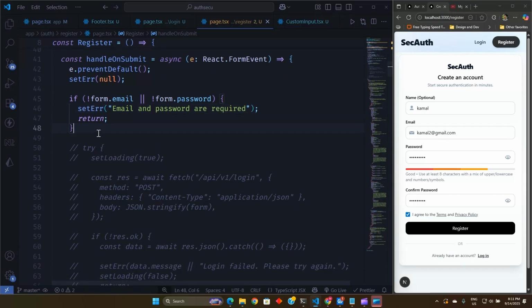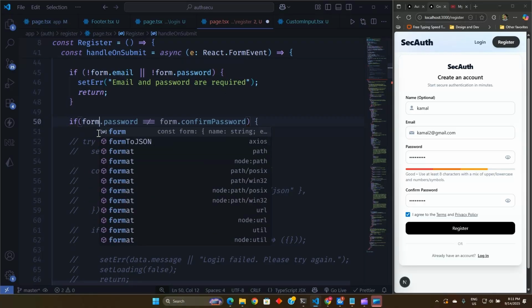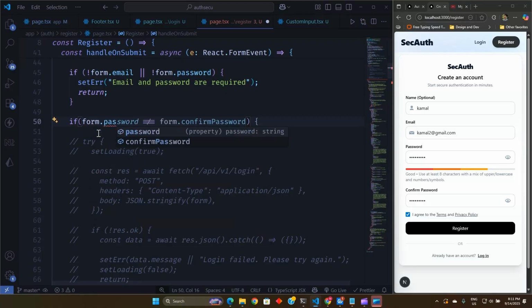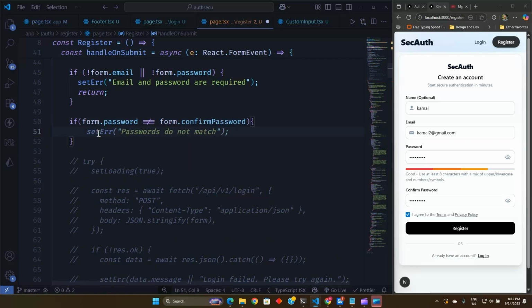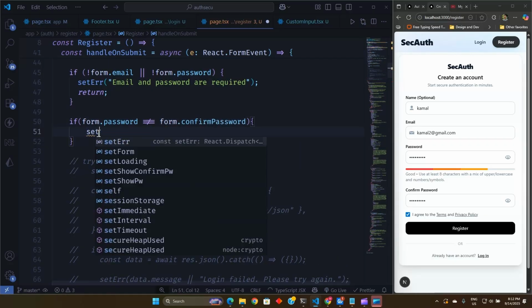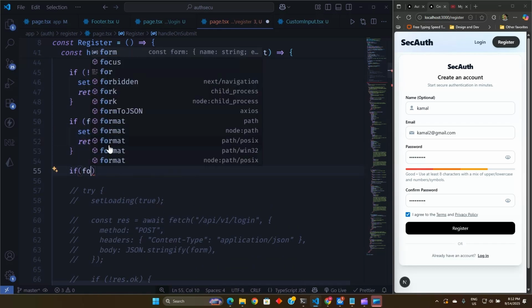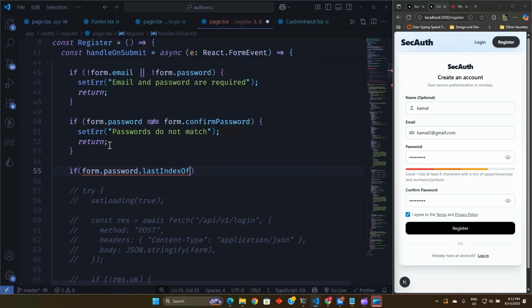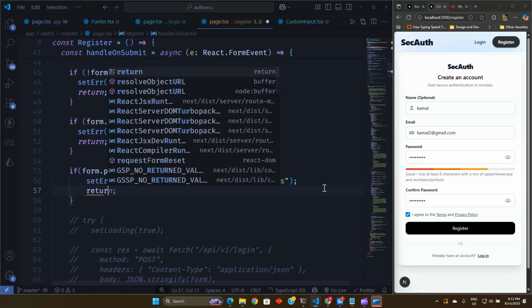So for that, and after this also we will check if user entered the correct password or not. So if password is not equal to form.confirmPassword, then in that case we will show the error message "password does not match" and return. And also we will check whether form.password.length is less than 8 characters, then in that case we show "password must be at least 8 characters", and we will return it.